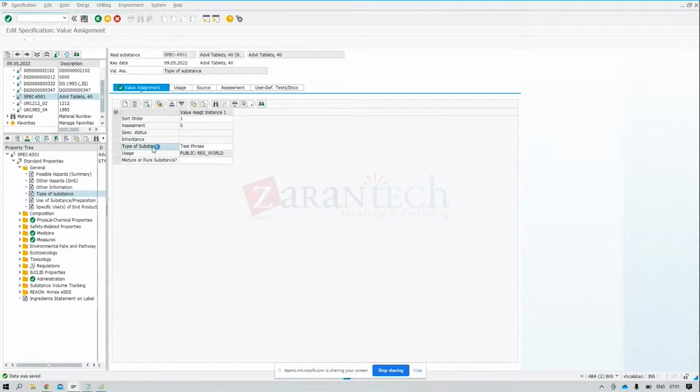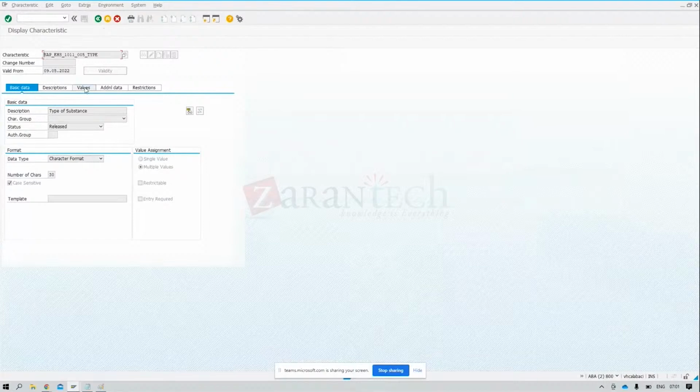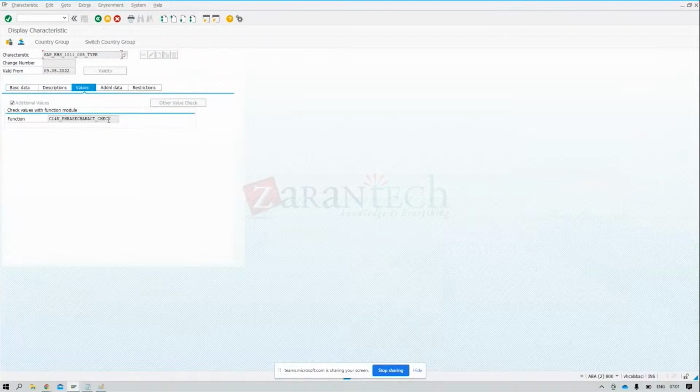Let me show you the characteristic once again. See this? This is the place in values. You can see the phrase assignment. This is the function module. For any kind of phrase assignments, this function module needs to be maintained, because this function module will automatically search for the phrase set if it is existing, and it will pull all the values from the phrase set when you press F4 or when you ask for the values for this particular characteristic. So this needs to be maintained.